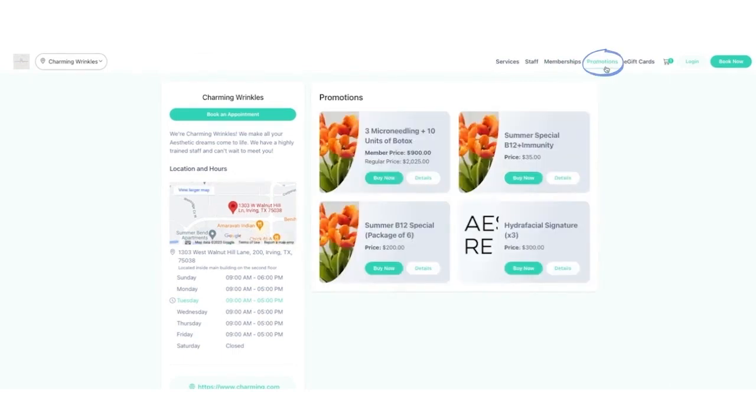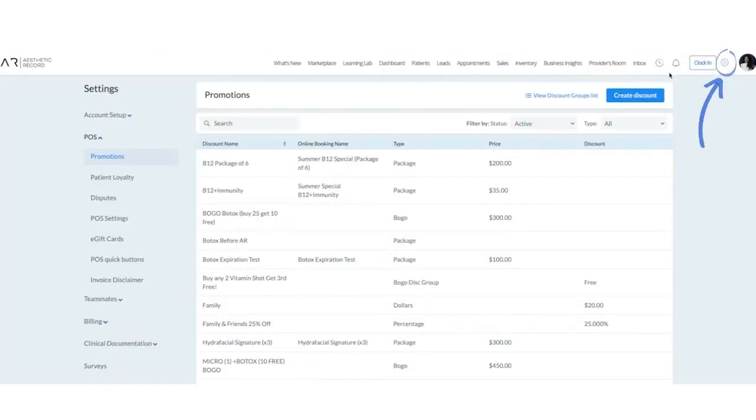Next, we'll walk through our Promotions tab on your online booking page. Inside of Aesthetic Record, to manage promotions, select the settings gear at the top right, POS at the far left, then promotions. Keep in mind, packages are only available with point of sale turned on. On the booking portal, only packages and buy one get one deals will be displayed.